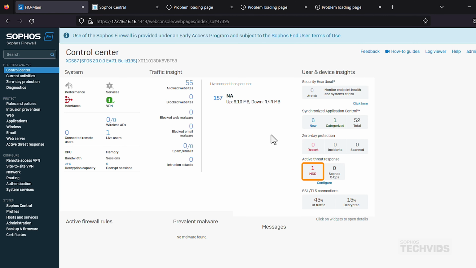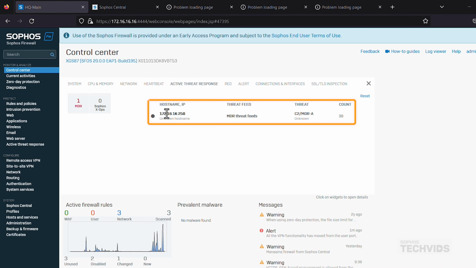Here I see a new MDR widget that shows blocked sources. By clicking on this, I can see more details such as the IP address of the endpoint, threat feed type, and device health. I can even see the number of requests for that specific domain coming from the client.